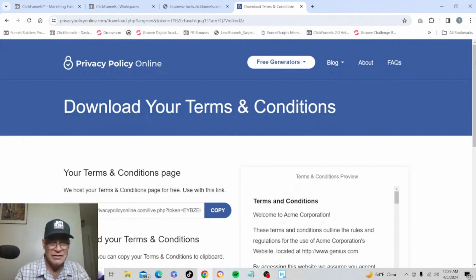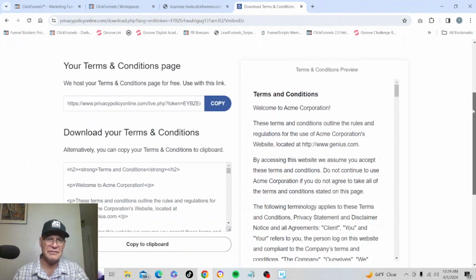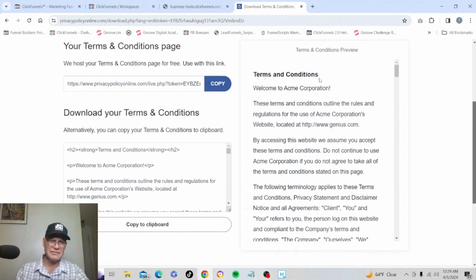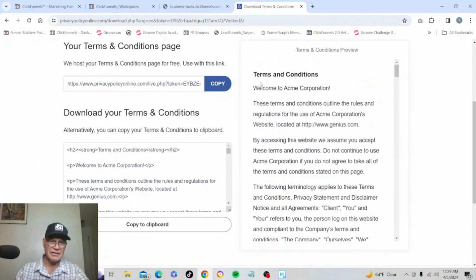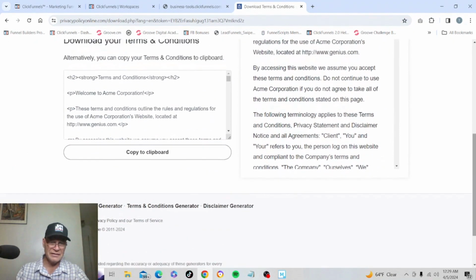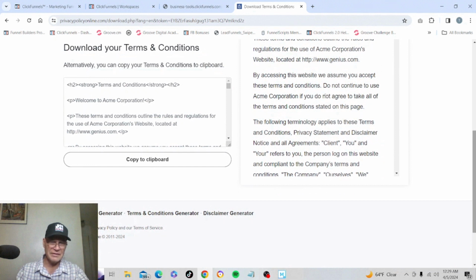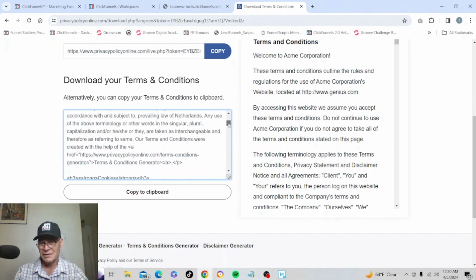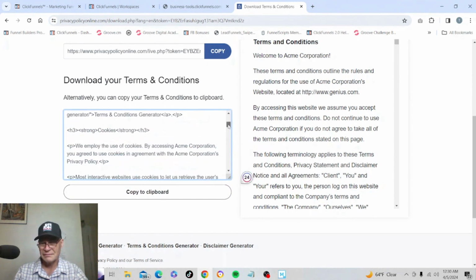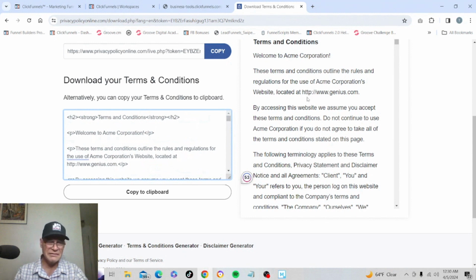It comes to this page, and we have three things going on here. We have our terms and conditions right here, and you can just copy and paste that. You have to do that by right clicking. It also has the other one you can copy to clipboard, and this has the HTML formatting in it. I generally do the one on the right. I just copy it and paste it into my page.